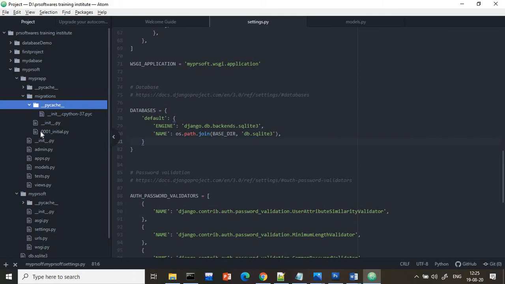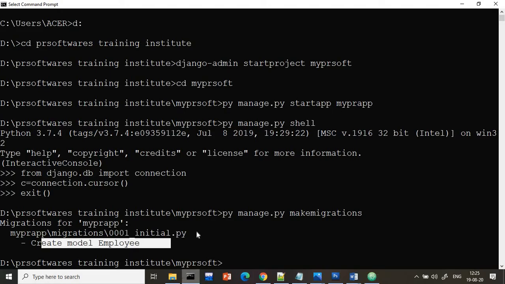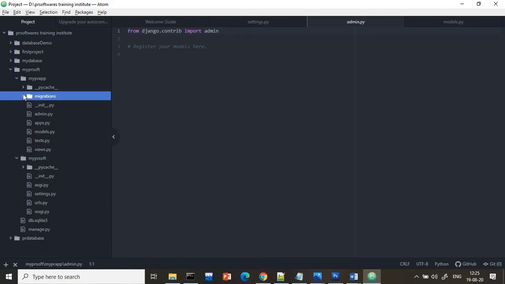So this file is 0001, this file is created. Now guys, some people will get one error, that no file is created or something. It means no such directory is created, no file is created, some error you will get. If that error appears, it means you did not add your MyPR app into the settings file. So compulsory, if you are getting that error, what change do you have to make?